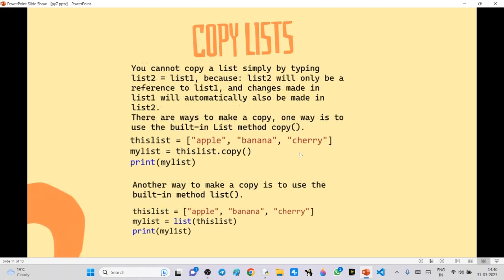Now, how we can copy lists. This is our next topic. So we cannot copy a list simply by typing list2 equals to list1, because list2 will only be a reference to list1, and changes made in list1 will automatically also be made in list2. There are ways to make a copy. One way is to use the built-in list method, that is copy.